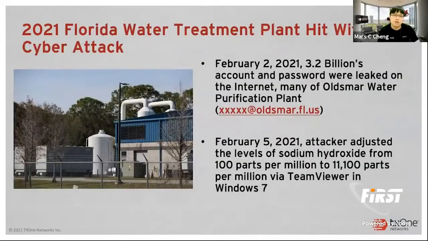And also this year, we know the Florida water treatment plant also suffered a cyber attack through remote access, like TeamViewer or other similar remote access tools. They also delivered some changes to some valve and some parameters in the treatment plant. So it also made some huge impact too.